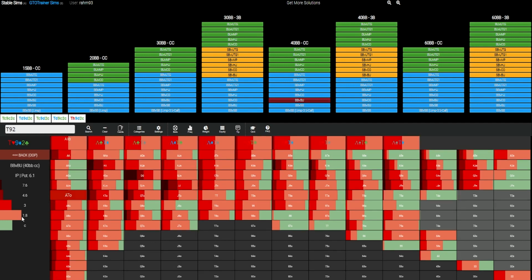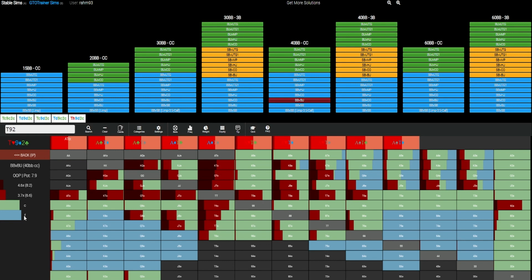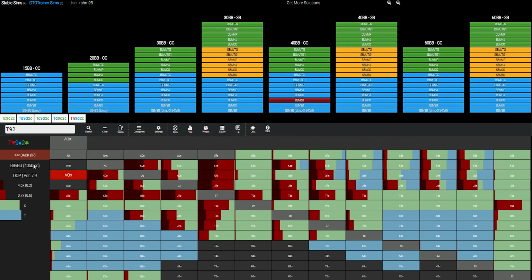In order to move further into the tree, we can simply select an action. Let's press the 1.1 big blind bet. And we will now be taken to the big blind response to this sizing. Again, red corresponds with raise in this case, green corresponds to call, and blue corresponds to fold. If you choose to pick a different action, you can simply go back.